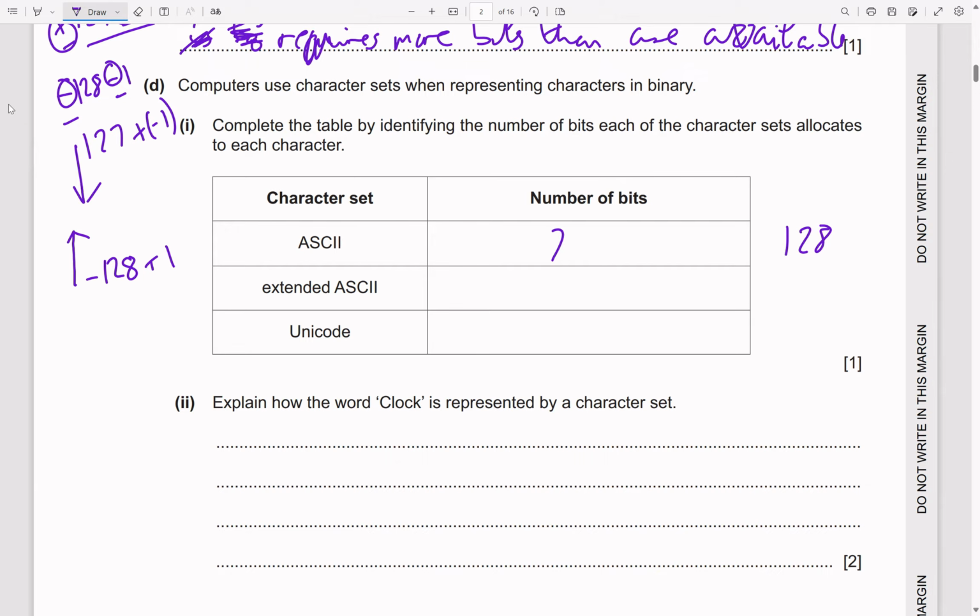Extended ASCII, basically this is going to include, of course, all of the regular Latin letters, numbers, punctuation. But this also includes, for example, characters with accents, like an A like this. But anyway, that's going to use 8 bits, which will give us 256 different characters.